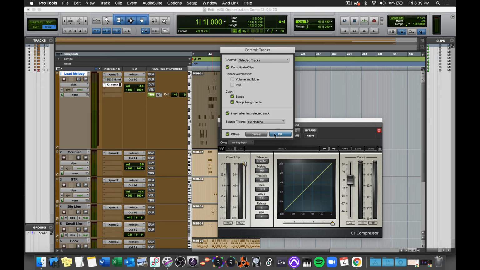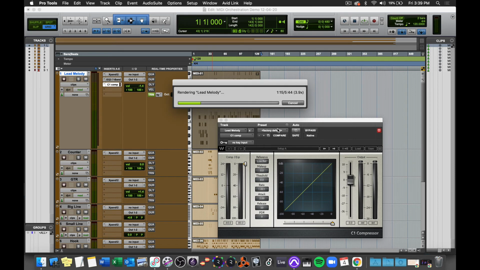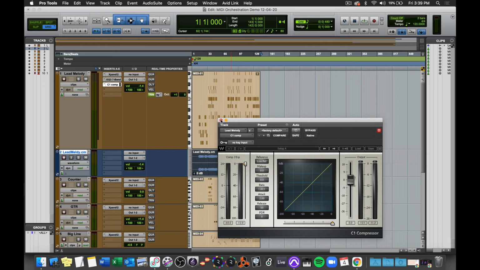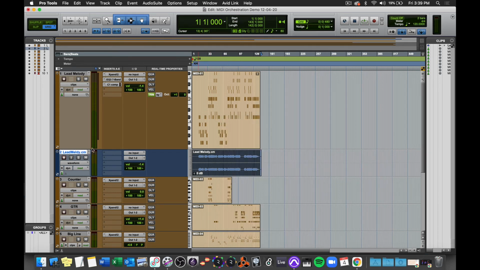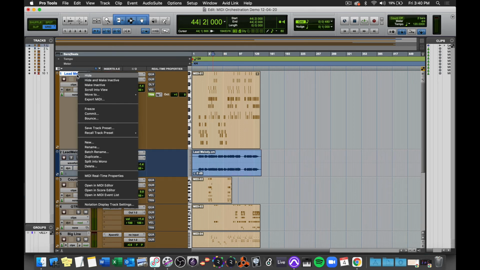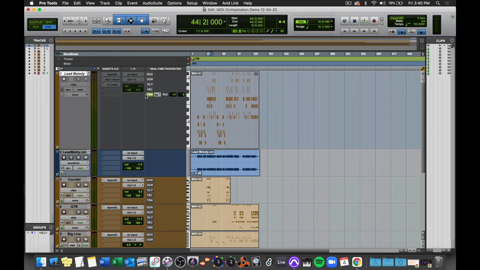I'm going to make sure offline is checked and hit OK. There you go. And as you can see, it actually made a completely new track. It's an audio track. This was called lead melody, so this is called leadmelody.cm. And that .cm indicates it's a committed file. It's no longer MIDI, it's audio. And I can choose to then right-click and make this inactive. And now the computer is not using any processing power on this track, and it is simply playing back an audio file, which is very easy for the computer to do.